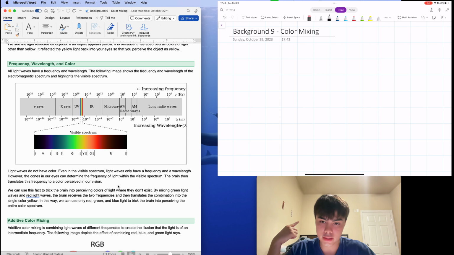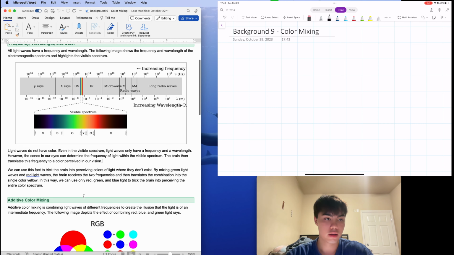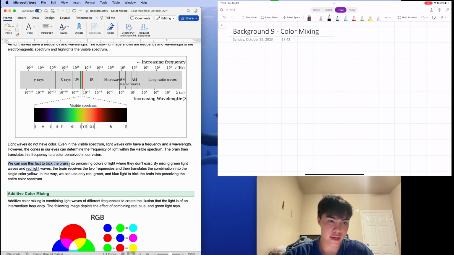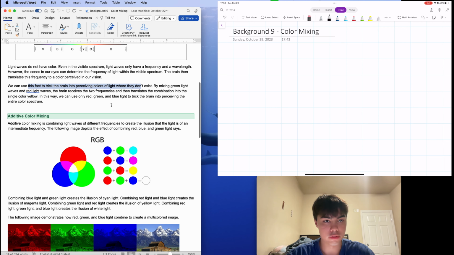So if you were to look at this yellow wall, what's coming into your eyes is light of this frequency over here, and then your brain detects that frequency, and then you perceive it as color. So light does not have a color, it has frequencies which you perceive as color. We can use this fact to trick the brain into perceiving colors of light where they don't exist, and that's what we're going to cover over here.